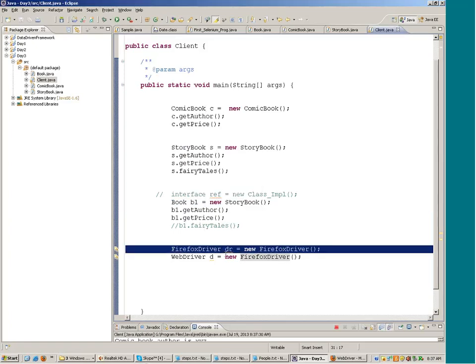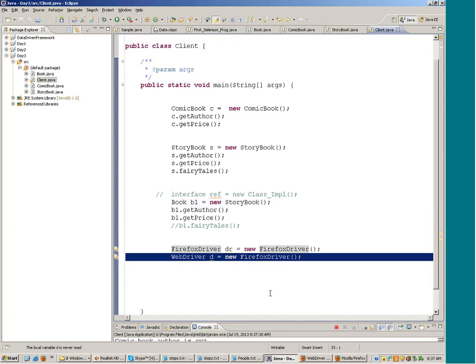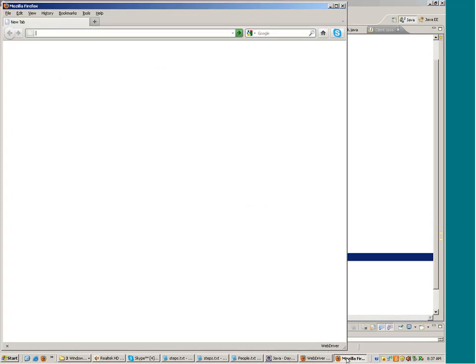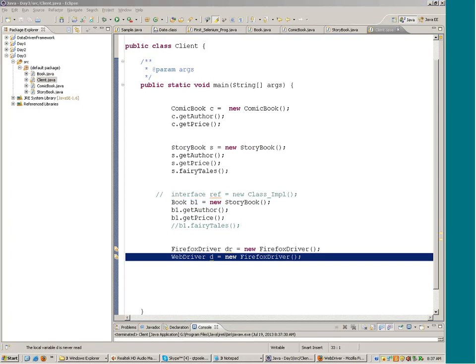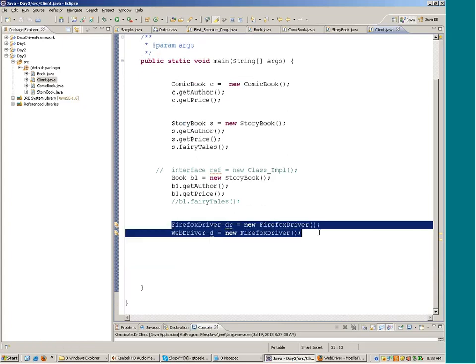If I run this code, you will see that two Firefox browsers will open. The first line will open one of the browsers, the second line will open the other browser. You see, this first browser has opened, and after that, the second browser has also opened. So I've got two browsers out here which are opened up. One is this, one is this. Fine. Okay, but why do we write like this? This is the question.